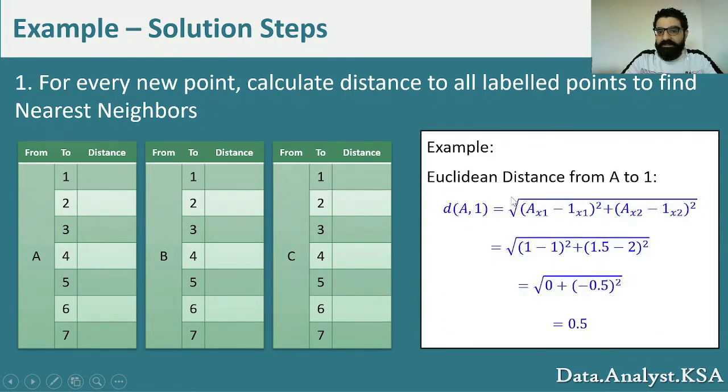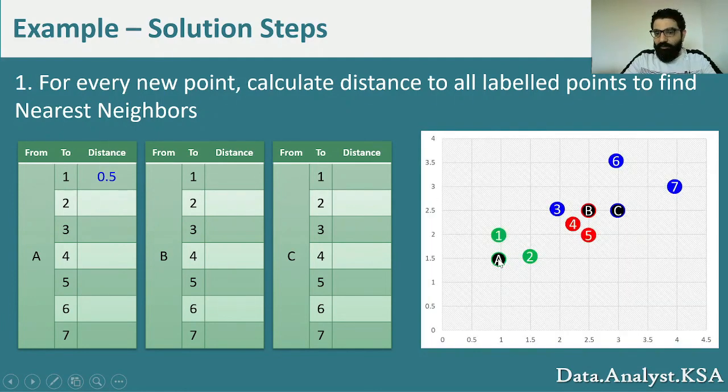To do so, in this example, we will use the Euclidean distance. You're probably familiar with the Euclidean distance, or you can look up the formula, it's very easily done. Basically, on x1, we find the value of A and the value of point 1. On x2, we find the value of A and the value of point 1. We subtract the differences, square them, and sum them. We find that the distance from A to 1 is 0.5, so we will just log 0.5. Now we know that the distance between A and point 1 is 0.5.